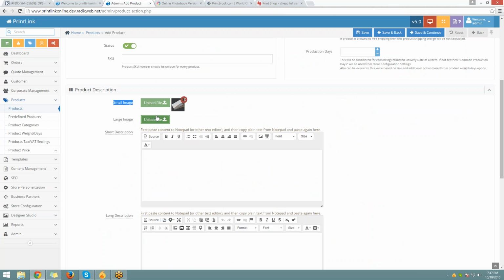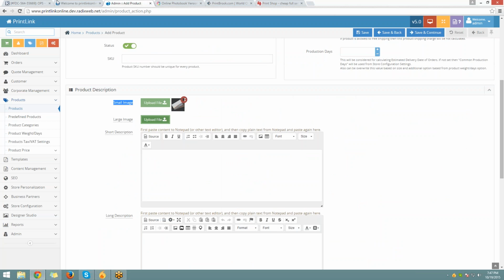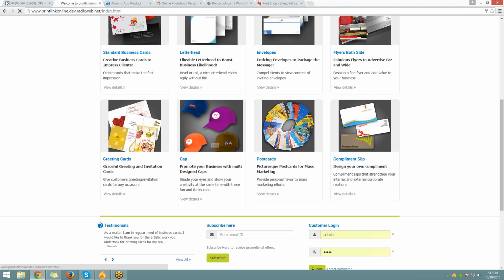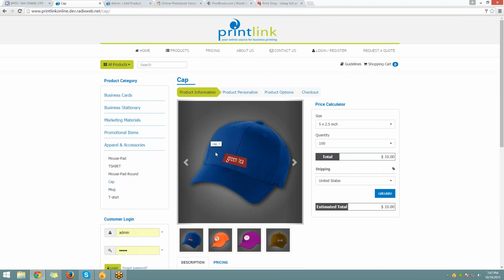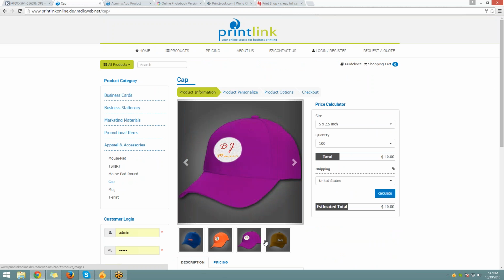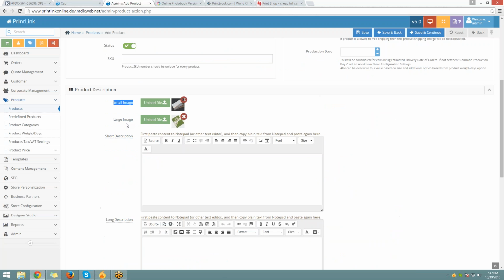Then the large image will be displayed on your product information page. Let's say if I go to this particular cap product, then on that page the larger view of that image, or a new image, we can say, will be there with complete information, like how the end product will look once you upload the logo and all. You can upload this kind of larger image for that particular product from the large image field as well.